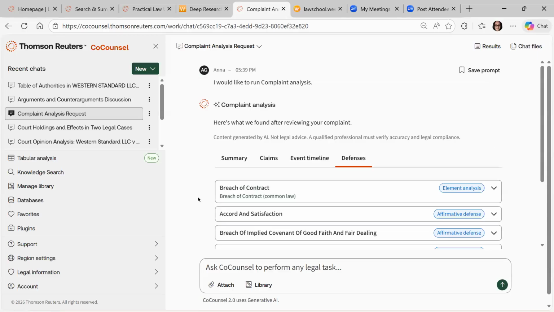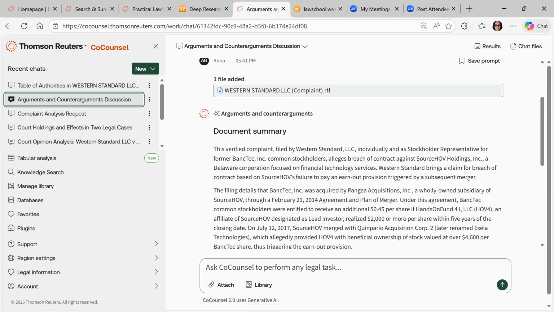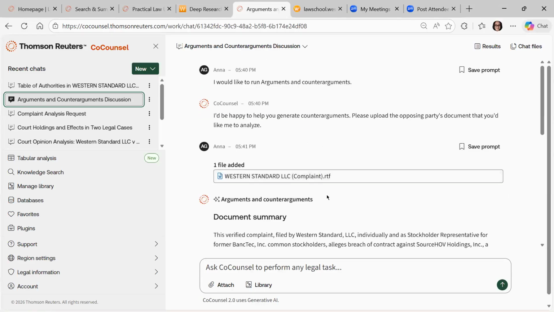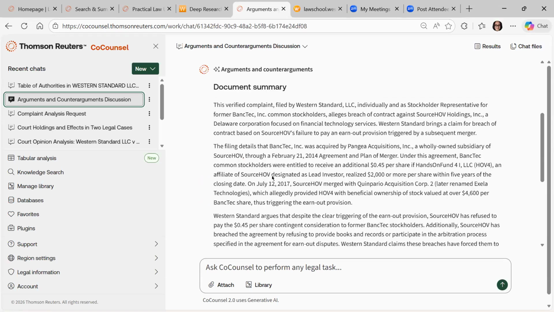So that is complaint analysis request, one of my new favorite tools in the library. All right, so here we have arguments and counter arguments. And so here is this complaint. It's very similar to complaint analysis in the sense that it's going to break it down a little bit for me. I just wanted to highlight the differences.